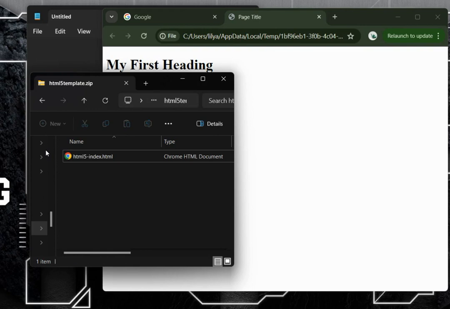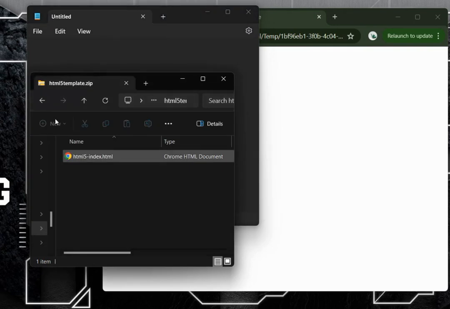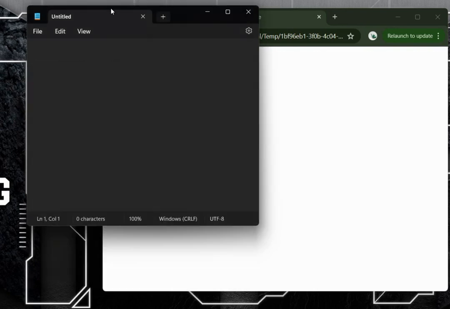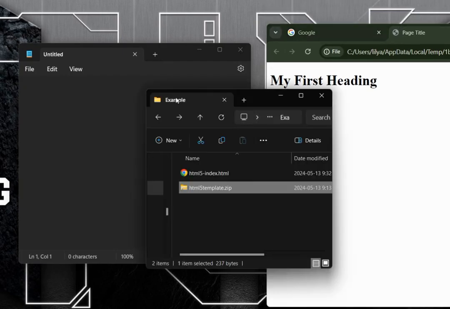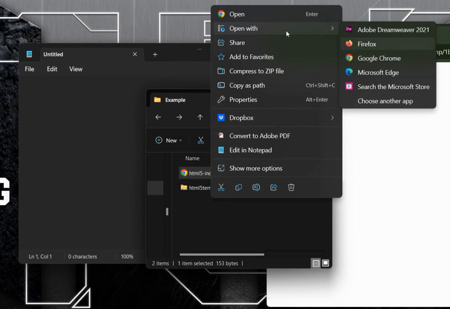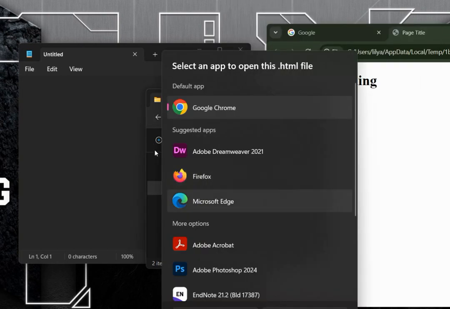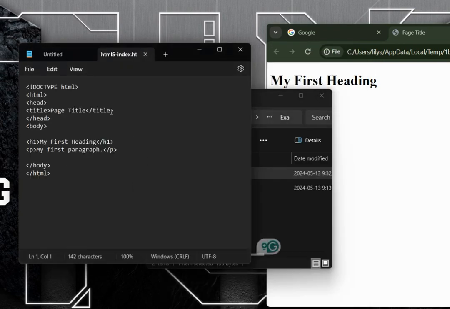Now I do actually want to open this in Notepad, so I can go File, Open, or I can right click. Oh, this is the zipped one. That's not going to work. There's my file. Right click and I can open with, and it's not even in there. So I'm going to have to choose another app. And there's Notepad. So I'm going to open that one. I'm just going to say just once because usually when we are opening an HTML file, we want it to open in the browser. And there's my document.